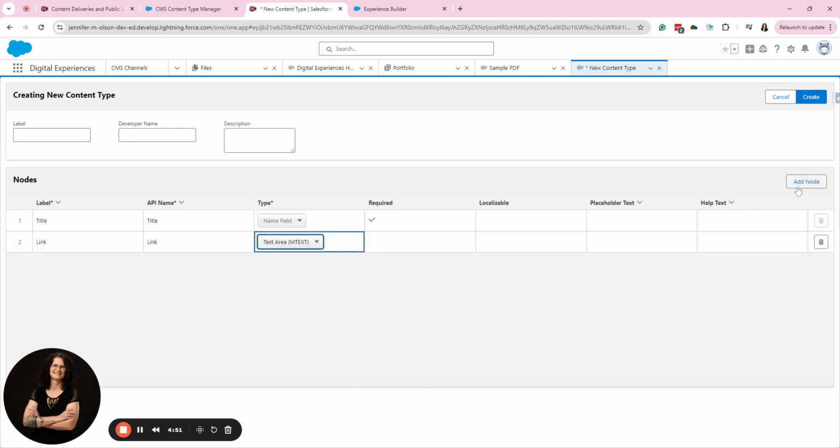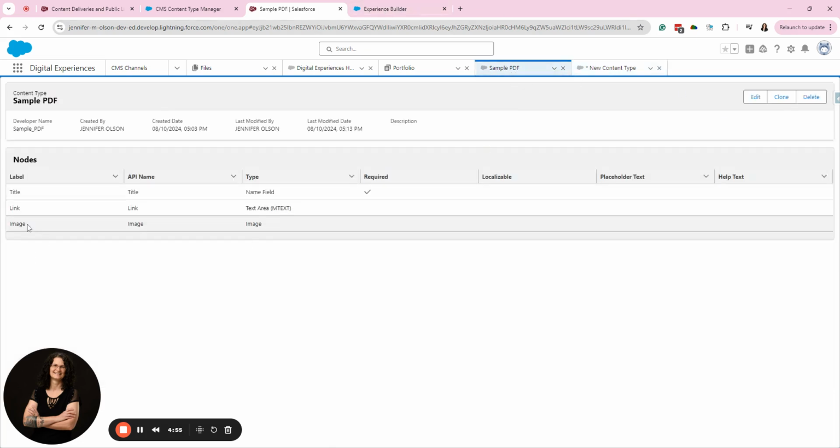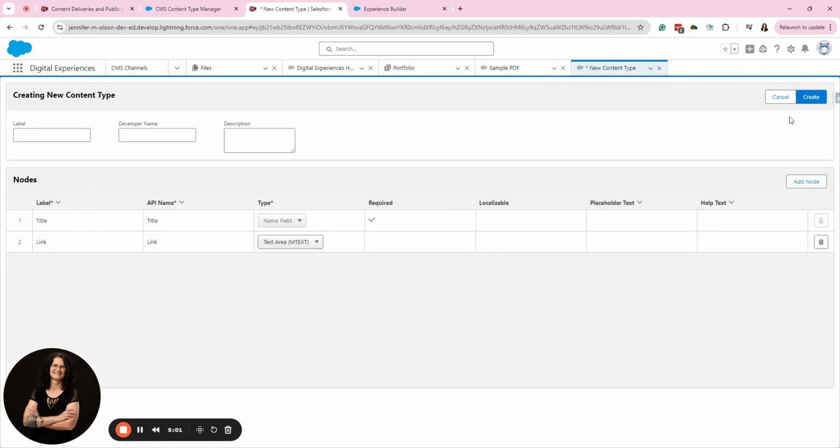And then I decided I want an image. So I did the same thing right here, and I hit add node and I put image, and I made sure it was image type. When you're done, then you're going to hit the create button.